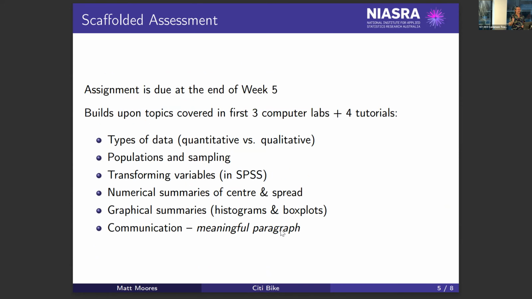I've already mentioned this is the first assignment for this subject. However, they have already done 3 computer labs, which are now run face-to-face, although for the previous 2 years those labs were online. And also 4 tutorials, which cover the mathematical theory, which is also part of this assignment. So it's not all about just clicking the button in SPSS and getting the output and pasting it into Word. They do have to think about what that output means and try and explain that in their own words.